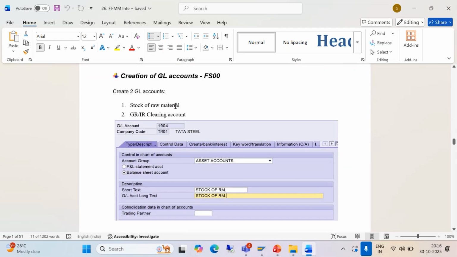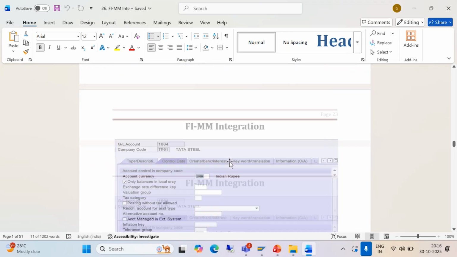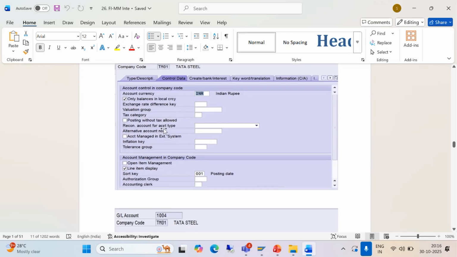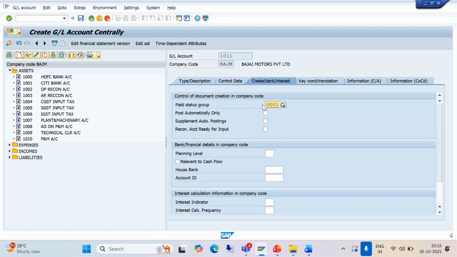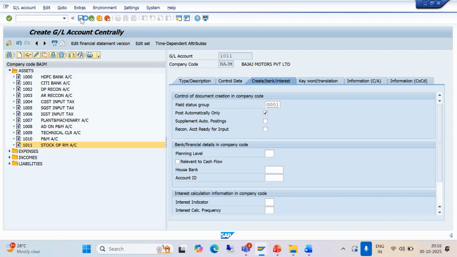From here onwards, for stock of raw material, we have to create one GL account under asset account, a balance sheet item. Here we have to give the posting date and G001, and post automatically. You have to put a tick mark. So just go and put it as post automatically. When you assign this GL account to the account determination transaction keys, it automatically hits this GL account. So we have to put this tick mark.